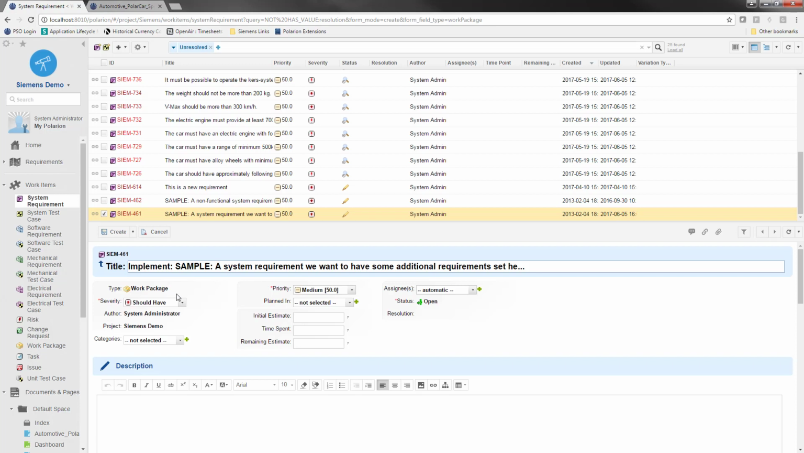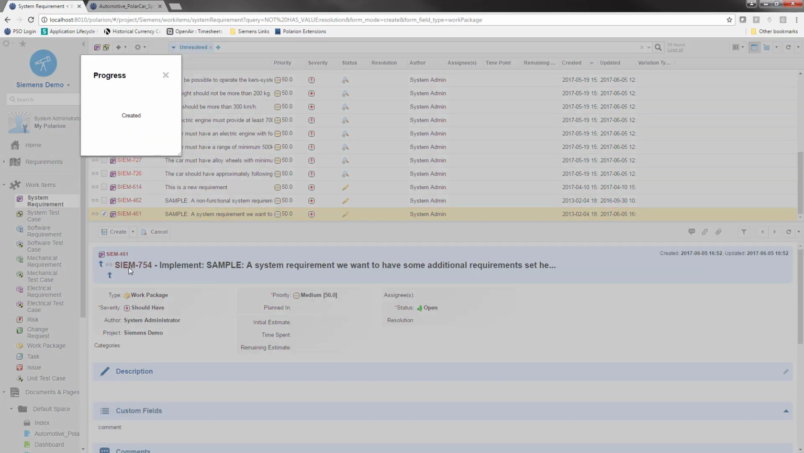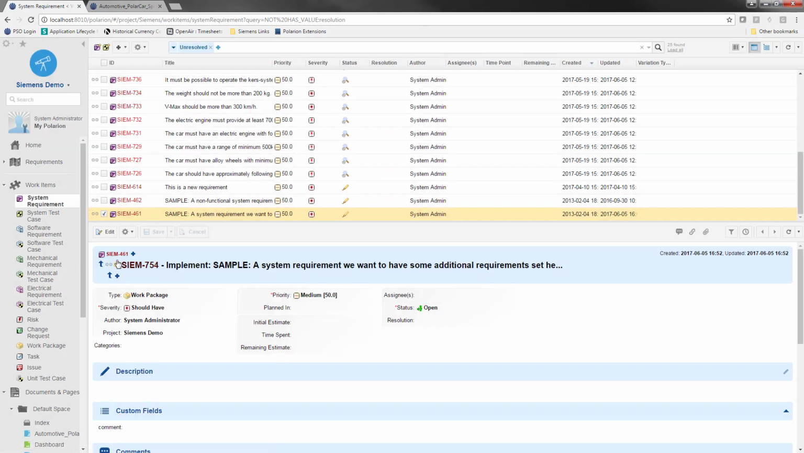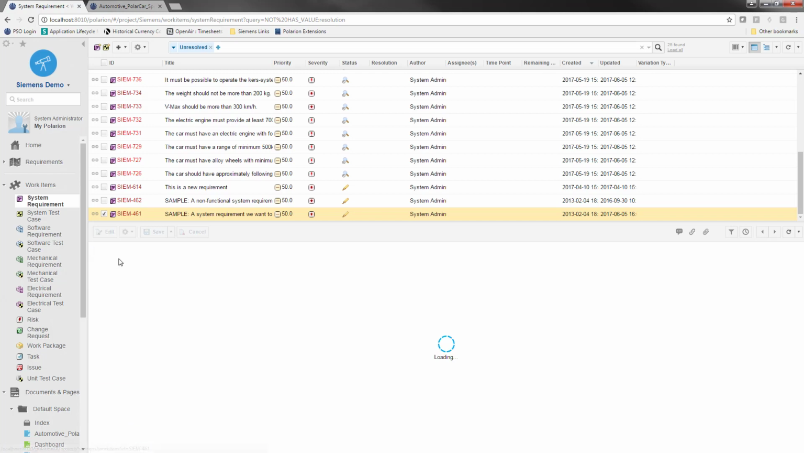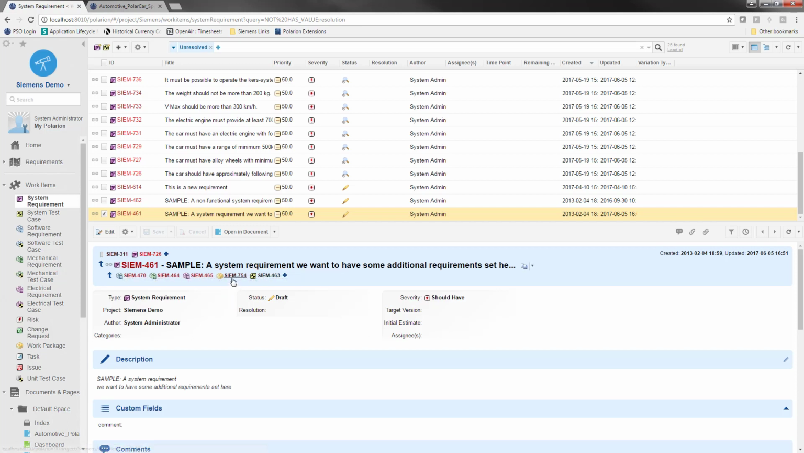Once we've created our additional work item and entered the field data that we wish to enter, we can click on create, and that work item is then created just as you normally would using Polarion's functionality. But you can see here straight away that the link is automatically created. So from our 461, we've got the implementing work package to 754. If I go back to 461, we can see here now that we have our implemented by 754. So it's very, very quick and easy to create those new linked work items within Polarion.